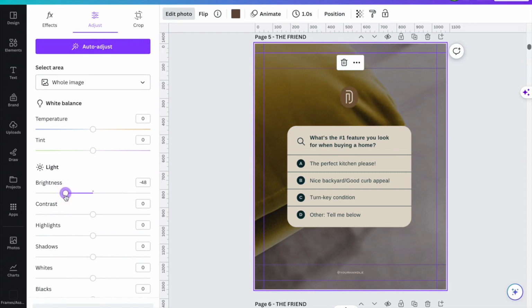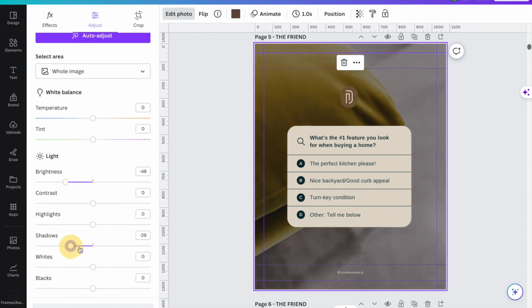Then when we head to edit photo, we're going to head to the adjust section and bring down the brightness. When we reduce the brightness of an image, it gives us that moody look. You can also play around with shadows. If you want it to look super moody, you can play around with darkening the shadows. You can add more blacks to the photo. You can add more contrast to the photo, depending on how moody you want your image to look.